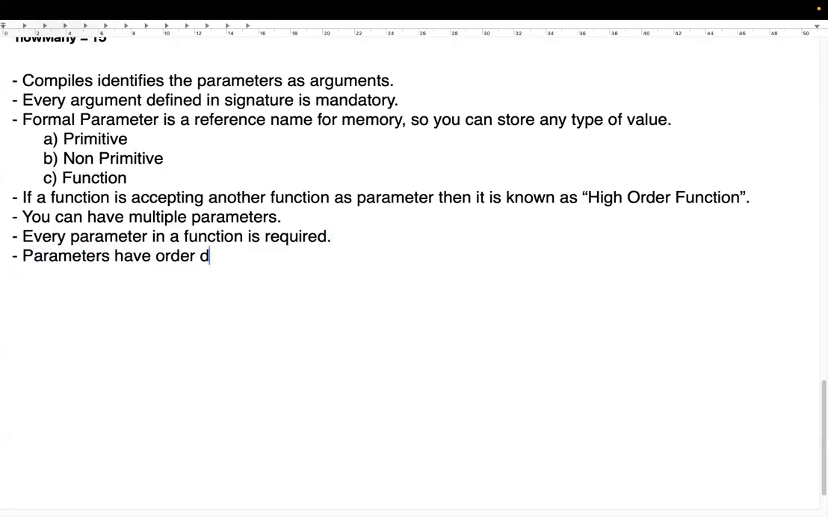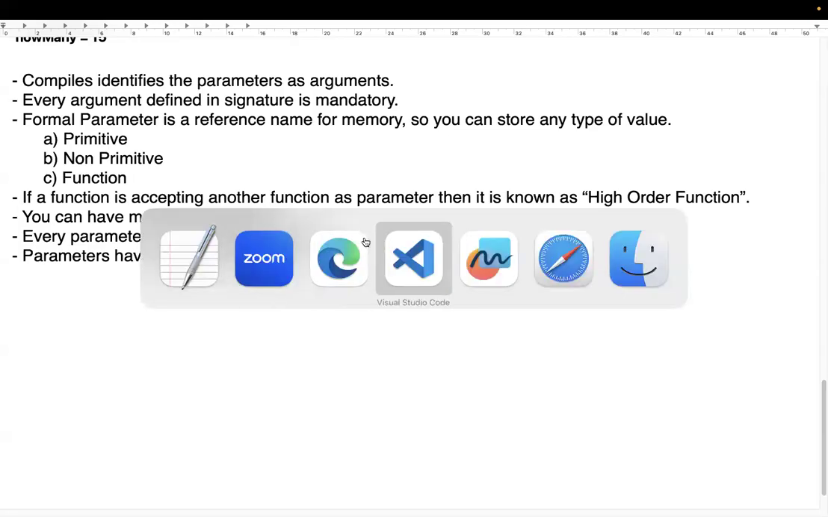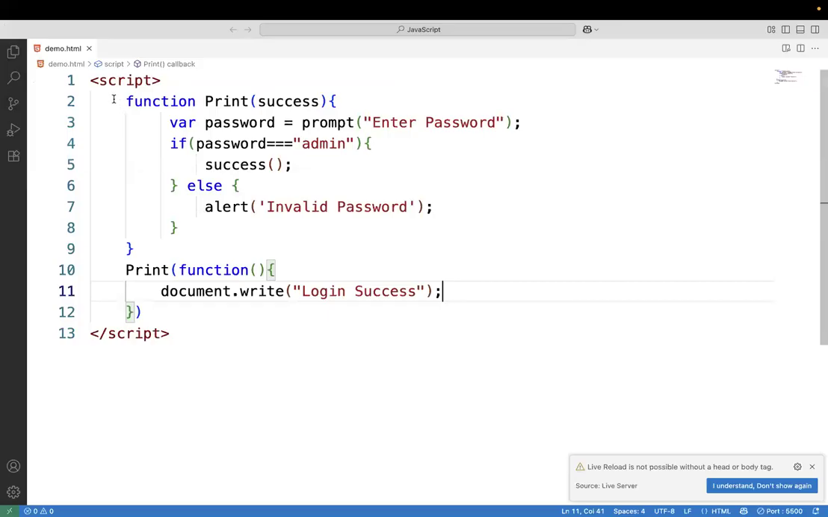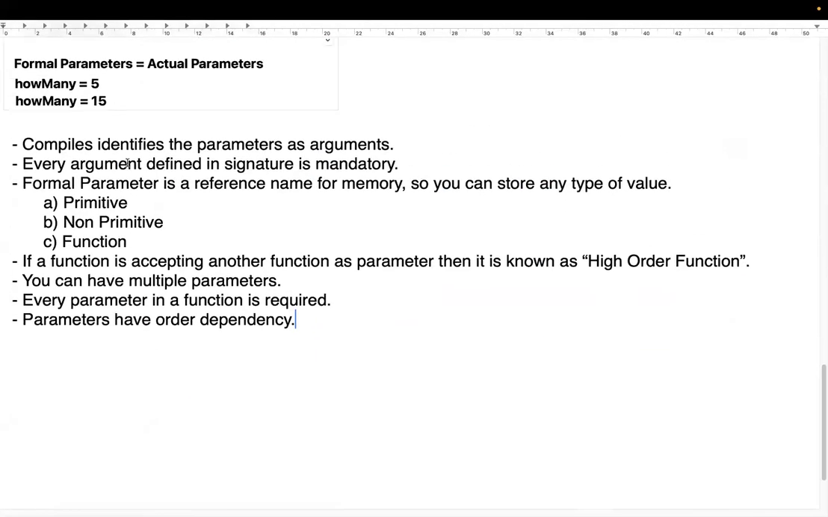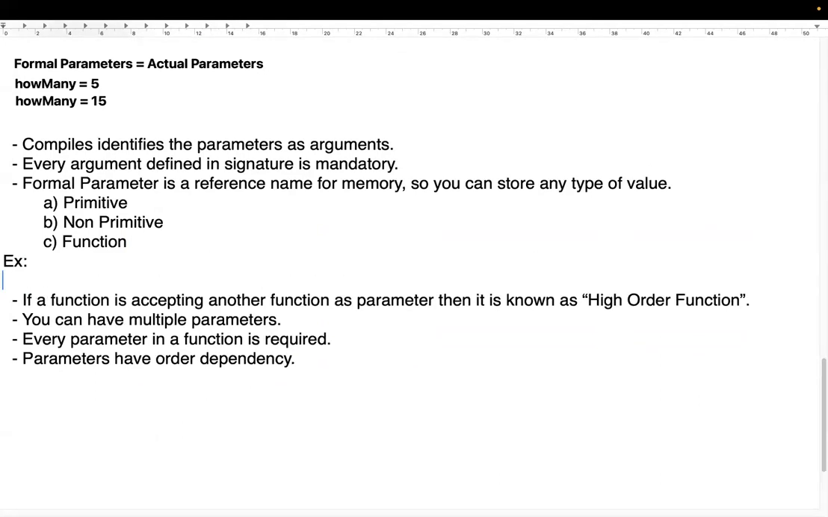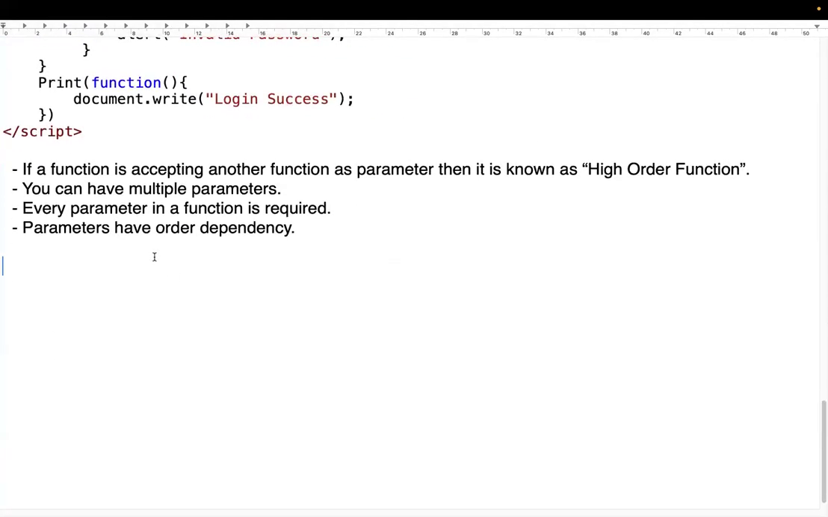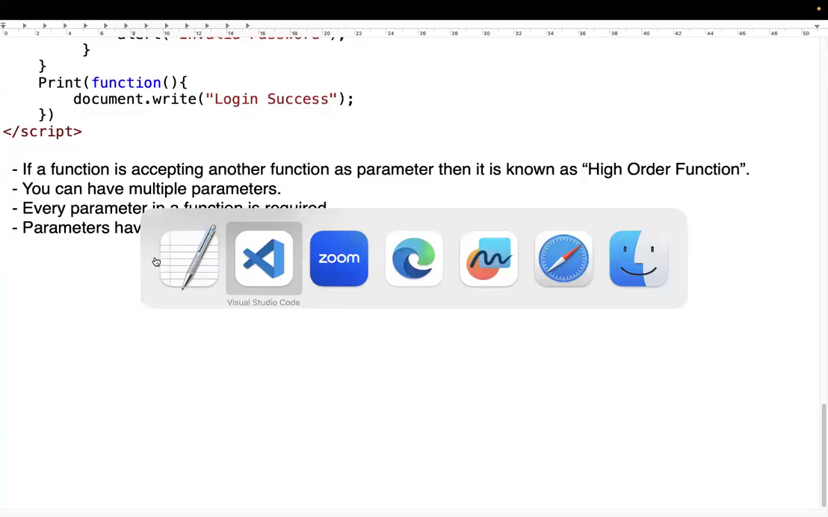And important is, parameters have order dependency. Usually parameters must be accessed and used in the same order in which they are defined. You cannot skip them. You can have multiple parameters, and every parameter is a required parameter. For example, let's see this point. I will copy this for your reference as an example that a function can have a function. Now every parameter can be defined with a default also.